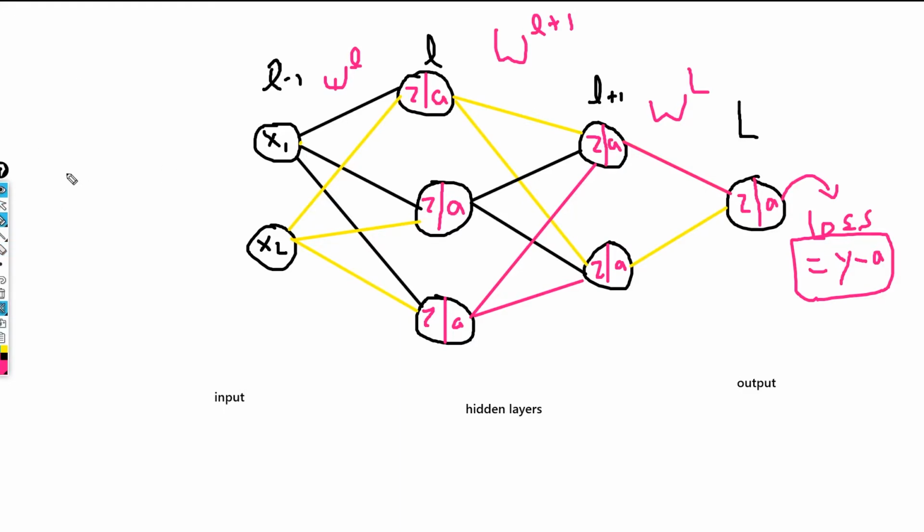In logistic regression, what we used to do was update our thetas. How theta 0 and theta 1 used to update in logistic regression is that we used our gradients, or we found the derivative of them, to get the correct output. So what we are going to do here is a similar kind of thing.